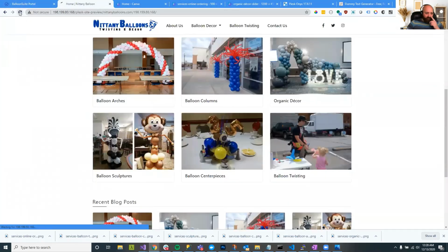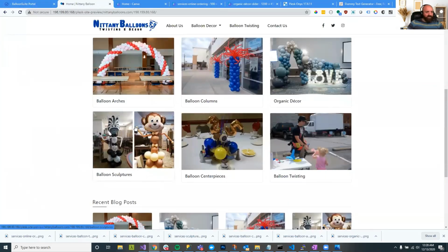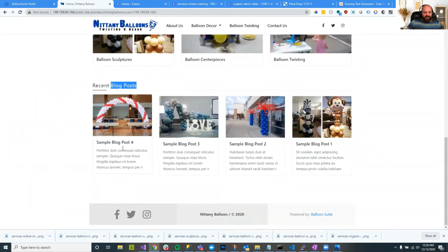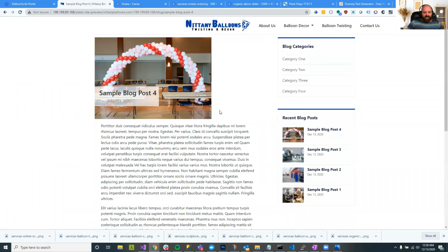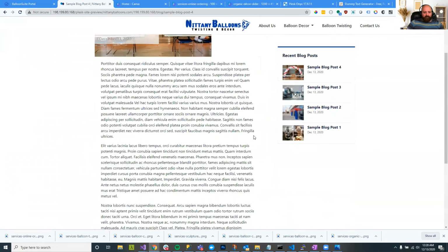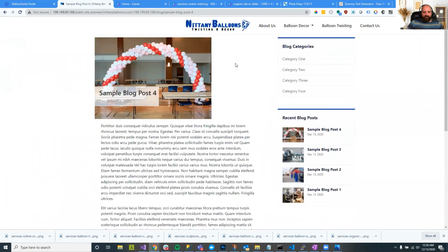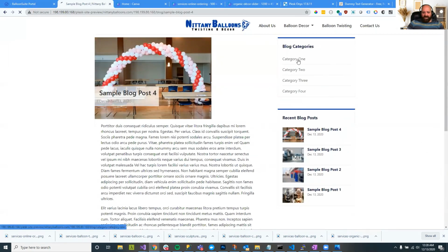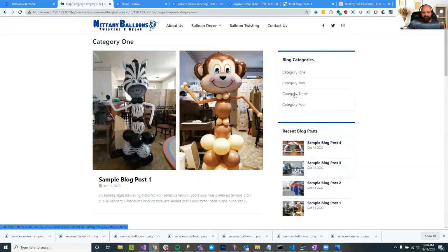If you come back here and refresh it, you'll notice they're now shown as blog posts at the bottom. So you'll show your recent blog posts. Hover over one, and if you click on it, it goes to the actual blog. You can see the image I used wasn't quite big enough, but you get the idea. Here are all your blog posts, and you've got your categories. It works very well for blogging.